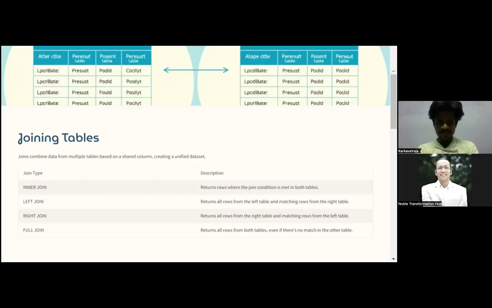These are the terminologies, these are the queries which you have to run to manipulate data, or you can manipulate tables. Okay, make it a unified data set using these queries. Let's move to the other slide.